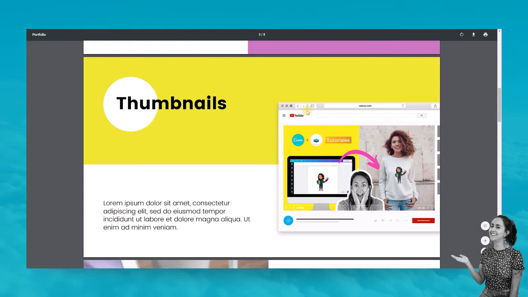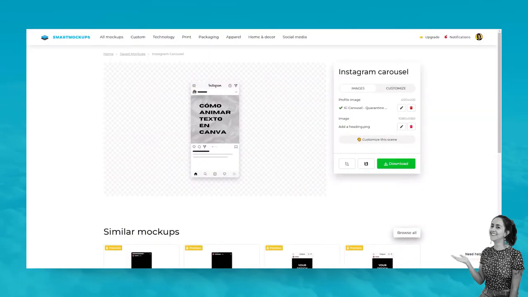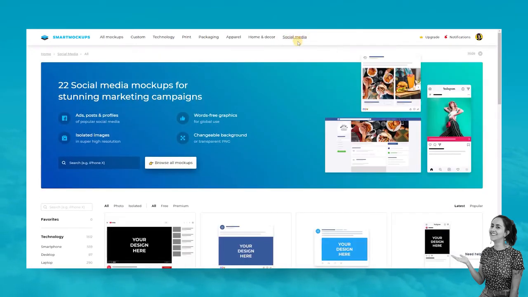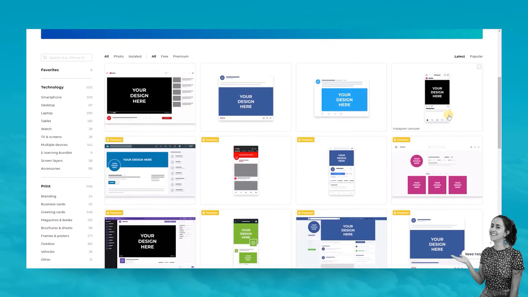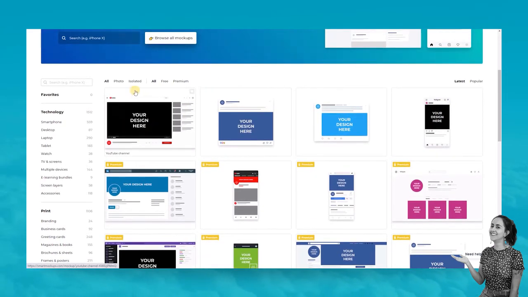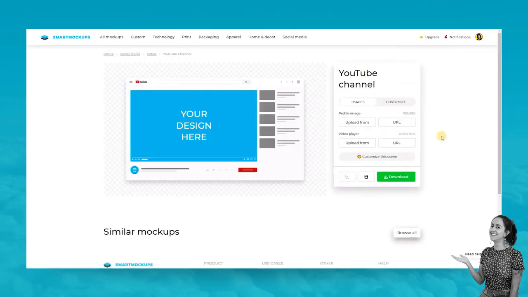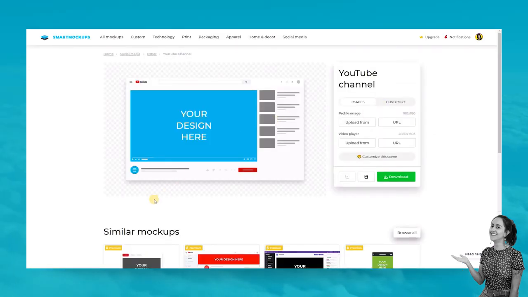So let's go back to my portfolio and see the next mockup that we are going to create. So this is a YouTube thumbnail, and we are going to click here. Actually, I'm going to click on social media, and we are going to see all the different templates that we can use here for free. There are only 4, and I'm going to use the first one. This is the one that I used for this PDF, and I'm going to do exactly the same process.